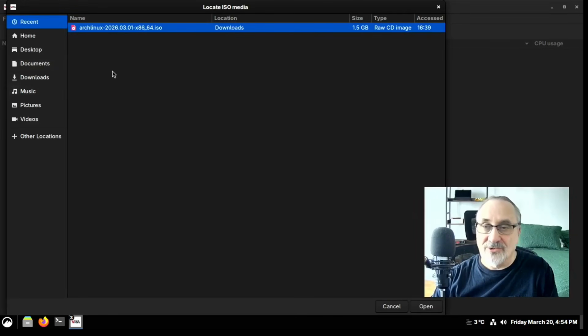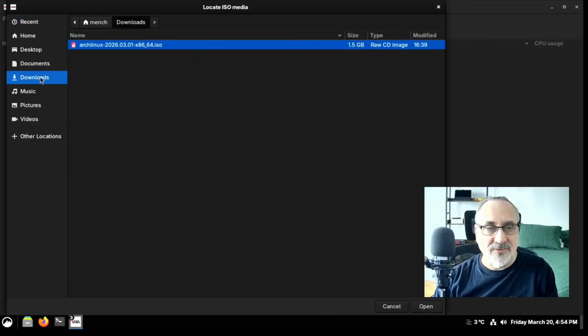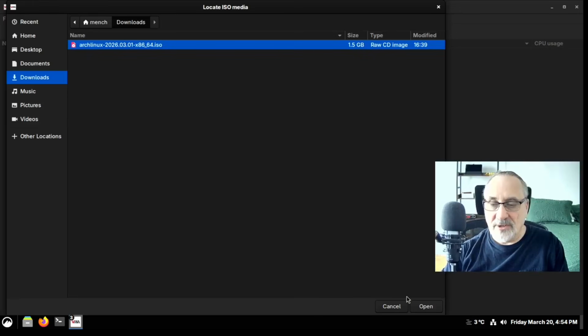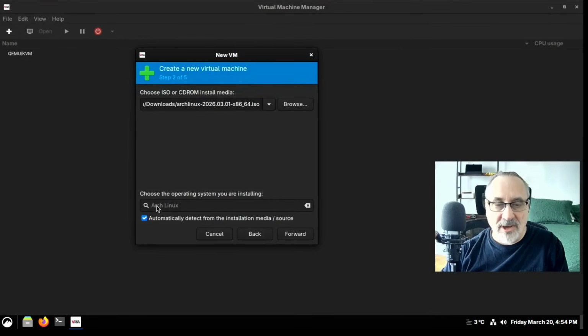Now, if the ISO is somewhere else, you might have to look for it. The ISO is 1.5 gigabytes. It's the Arch Linux ISO that we just downloaded from March 1st, 2026. So actually, it's in my downloads folder, and there it is right there, right? So now I'm going to click on Open, and it automatically says it's Arch Linux. I'm going to go forward.